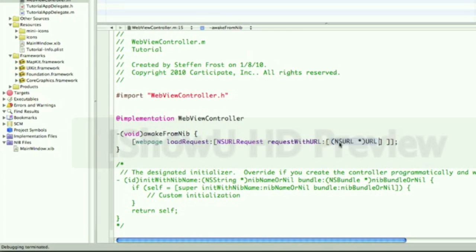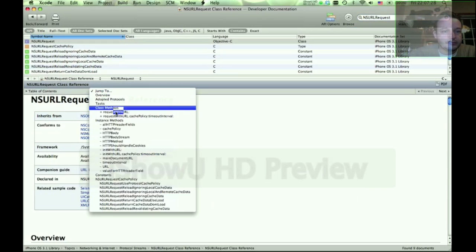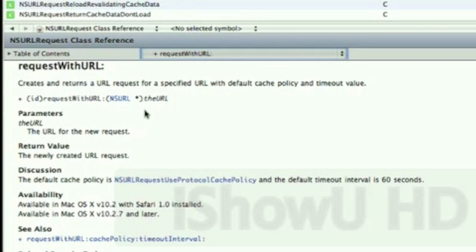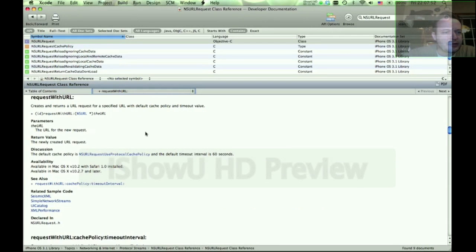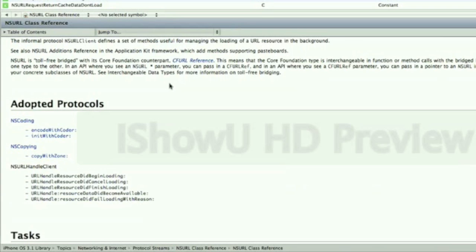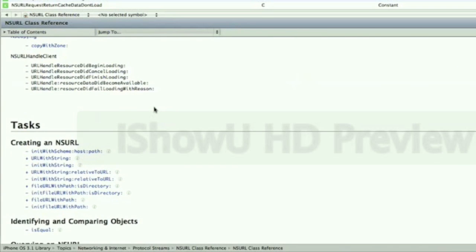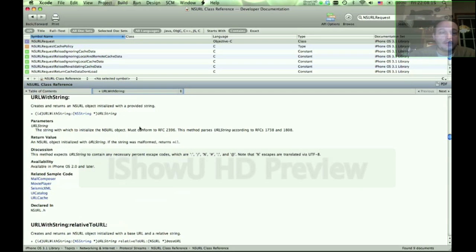And then we're going to say, all right, jump to request with URL, and it's going to be an NSURL type, the URL. All right. NSURL with string. This is the first thing that I suggest. Now, the URL with string... Oh, NSURL. Just click on that. URL with string is another class method you call on NSURL.